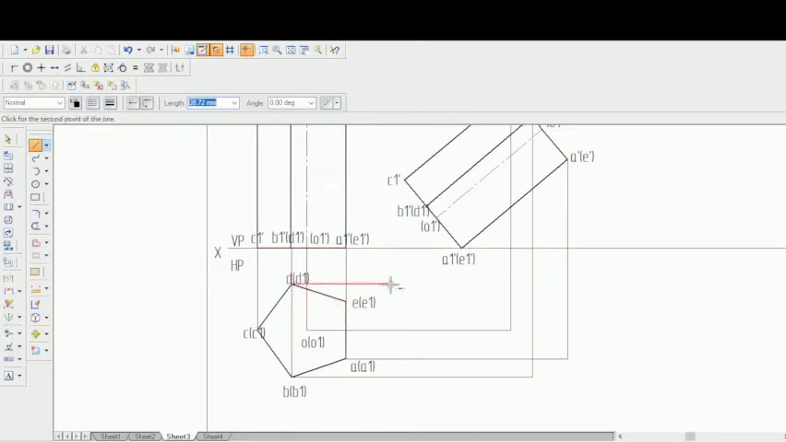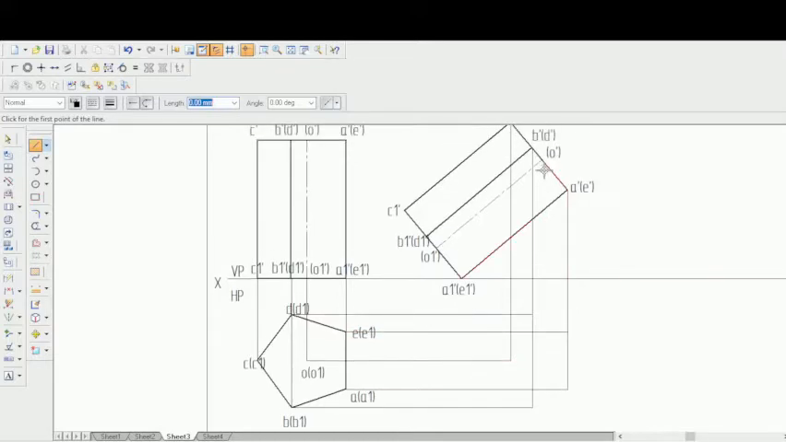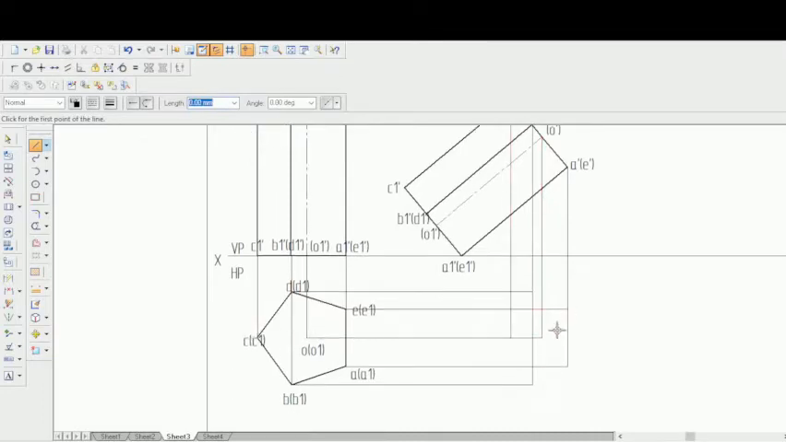So let's draw a horizontal projector now. This is a horizontal projector. Similarly from E dash it is already drawn. Let's draw a horizontal projector. And from O dash, let's draw a vertical projector and join it at the horizontal projector. Now all the projections have been done.